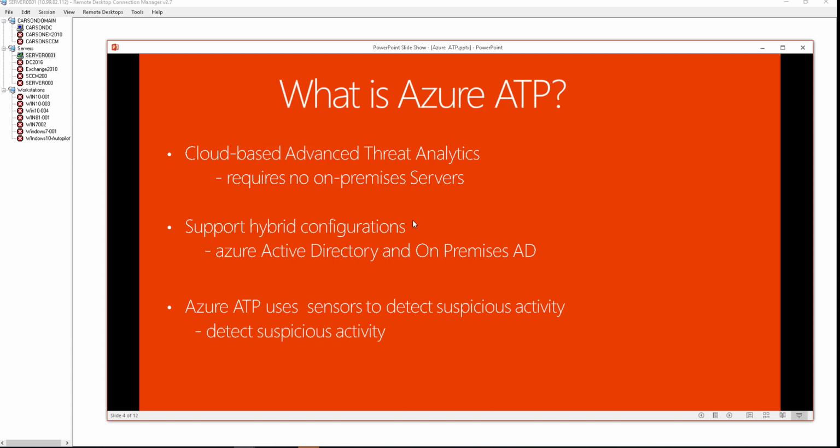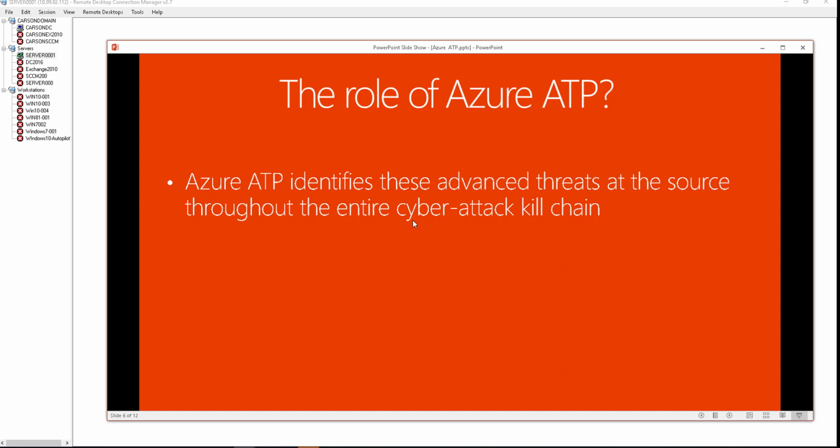Azure ATP uses a sensor to detect suspicious activity, and to use Azure ATP, you need to have an E5 license. The role of Azure ATP is to identify these advanced threats at the source throughout the entire cyber attack kill chain.